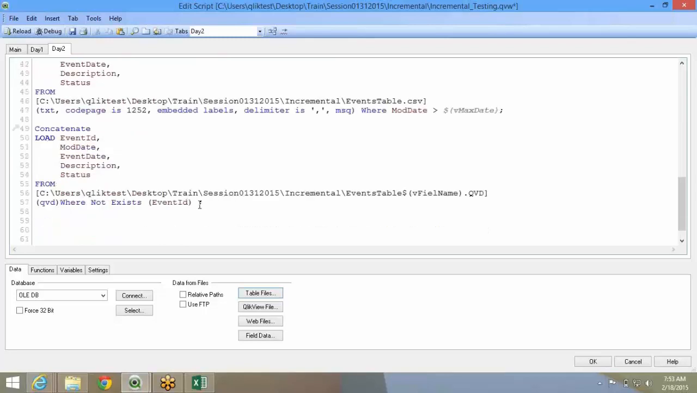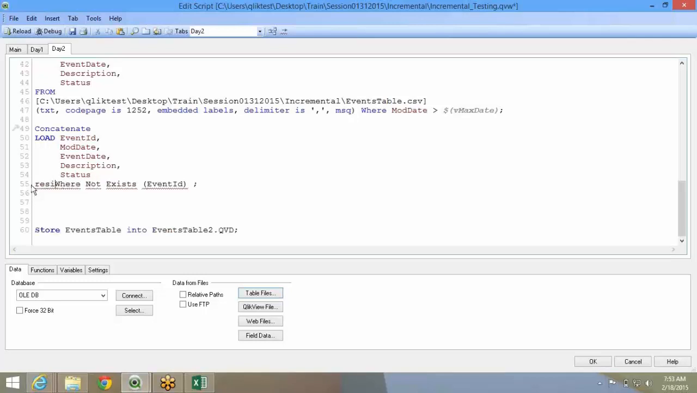Now instead of going back to the QED and loading, I will do a resident load again using a where not exist from the memory itself, because I've already created a table, right, with the records eliminating the records which are deleted. So I'll have to go back here.